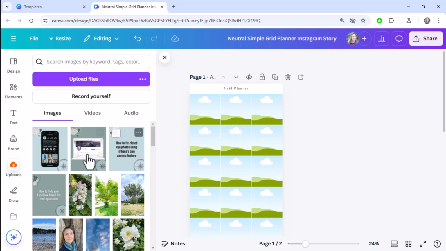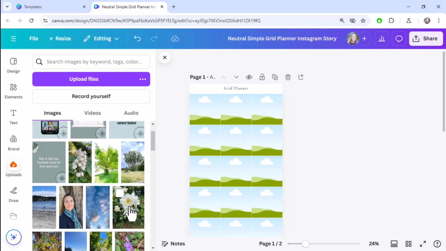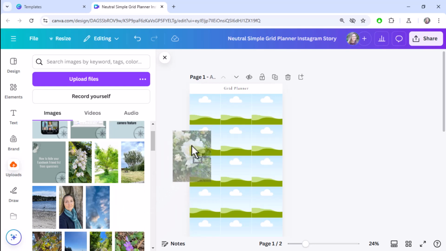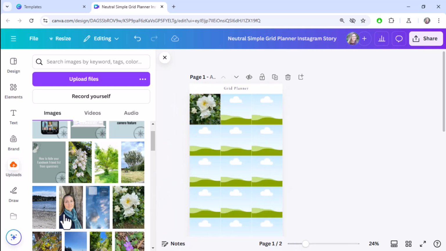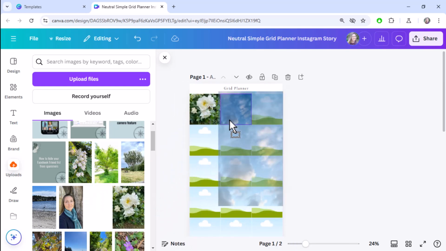The designed graphics I did design in Canva, and I just downloaded them to my computer and uploaded them back in just for the purpose of building out this mock-up. So let's start with a flower image here. I'll click and drag that in. Next one, a cloud image. I'll click and drag that in.